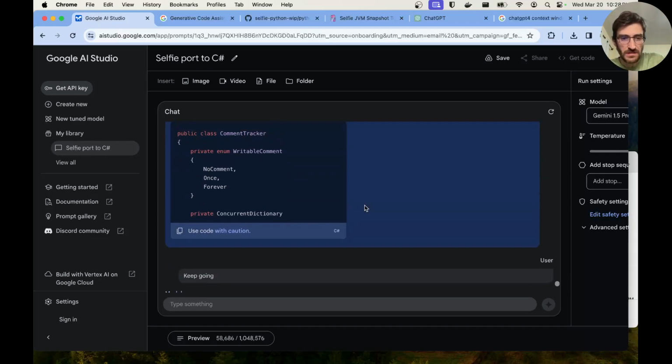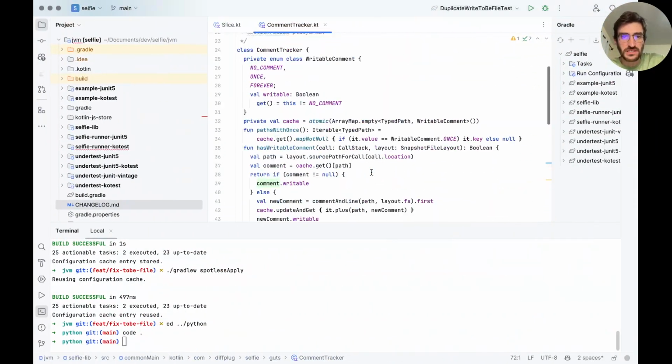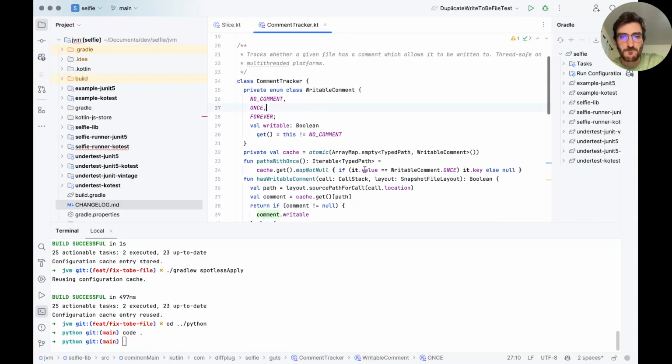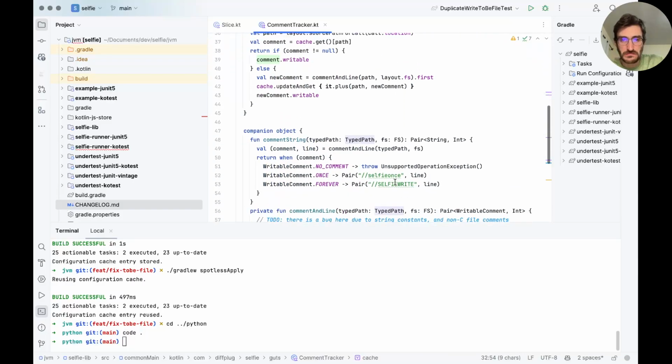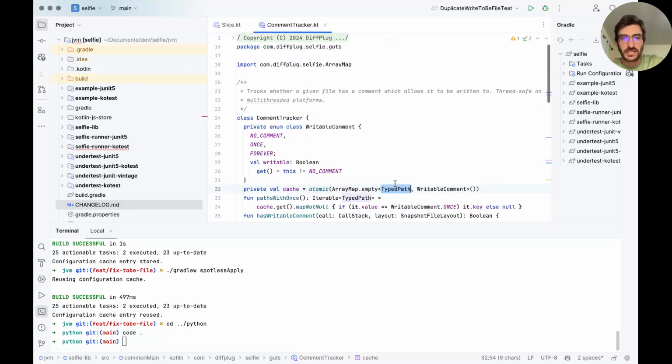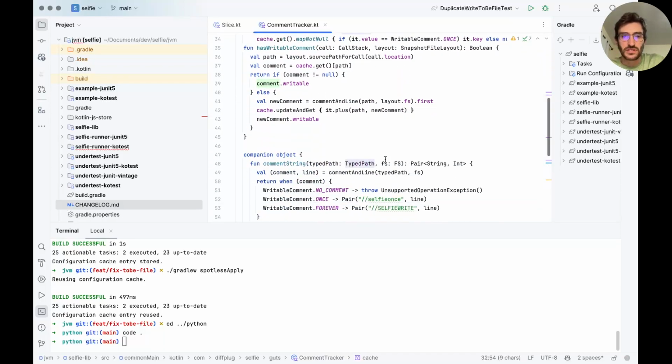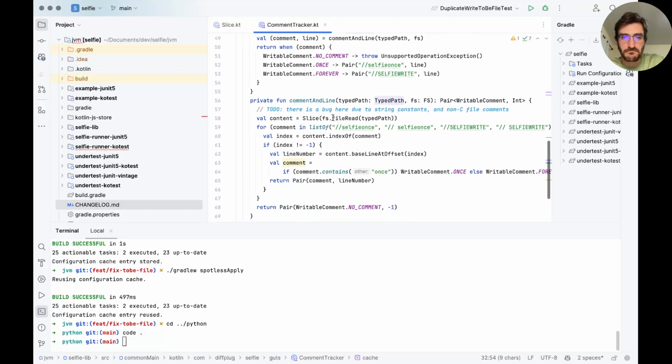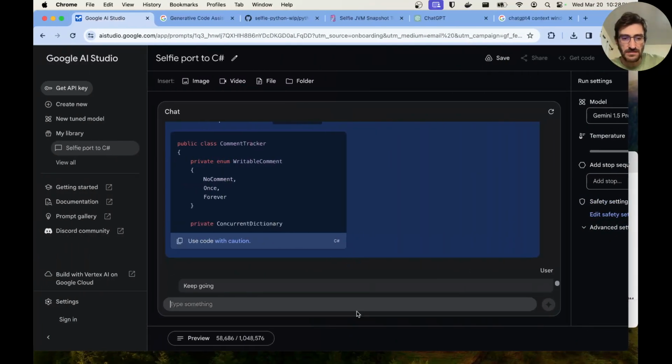But it's funny, it sees that comment tracker is using array map and typed path, and it doesn't have those. And it doesn't have slice, which it doesn't specifically call out. So let's say, provide an implementation of slice.